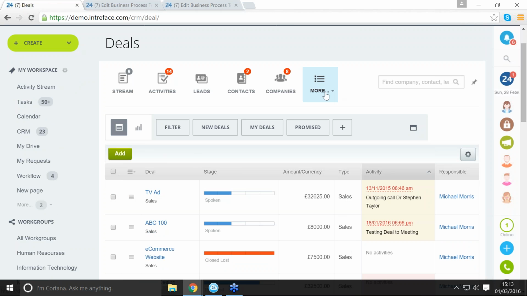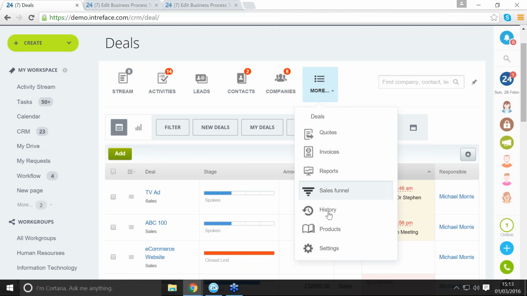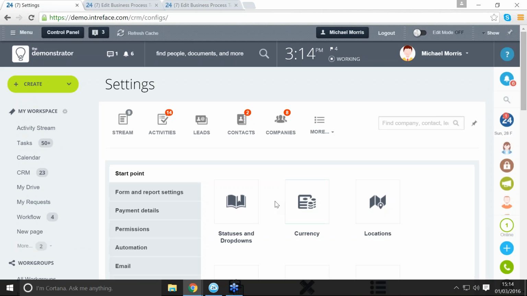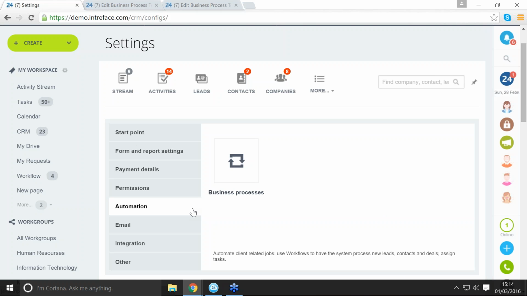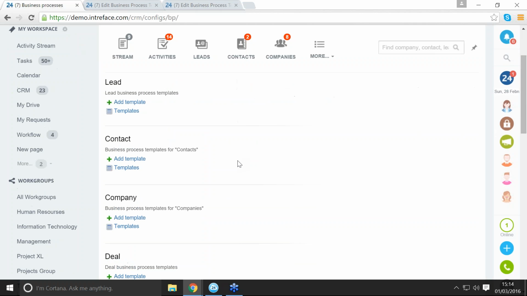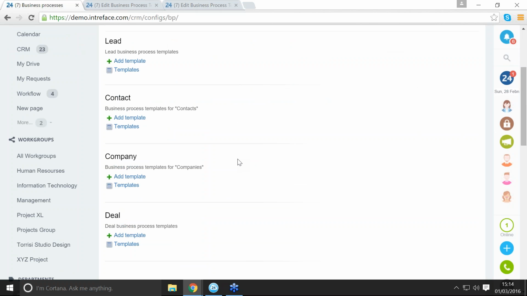So to find where you do the business processes for CRM items, if you go into settings and then click on automation and business processes, you can see here this is where you would create a business process, and you can see existing templates for the CRM items as lead, contact, company and deal. Okay. So in this case, we're going to create a template for the deal.